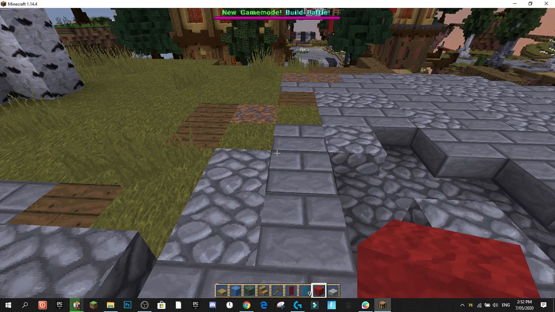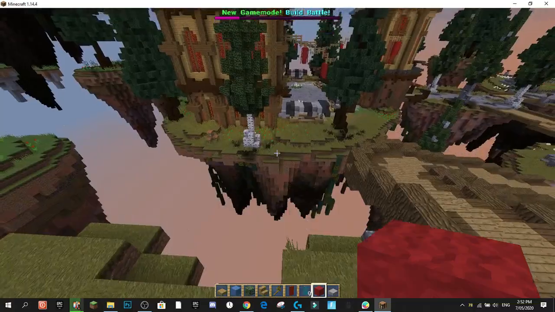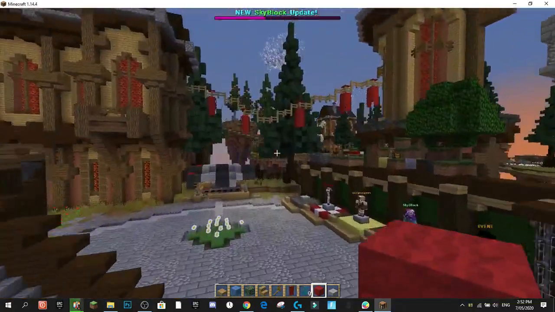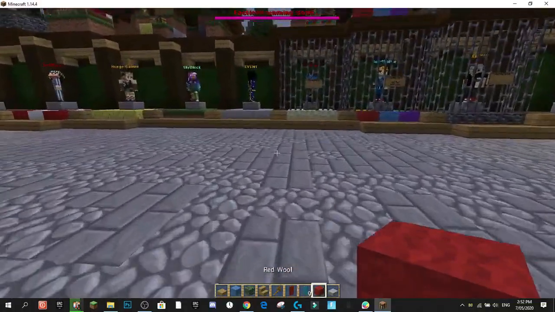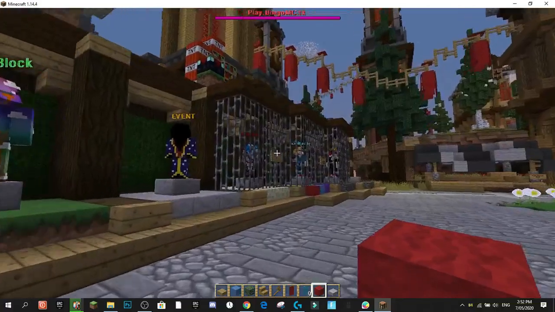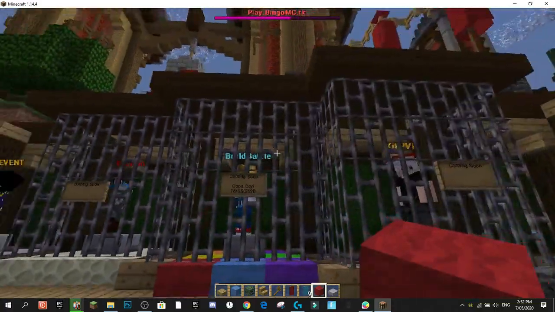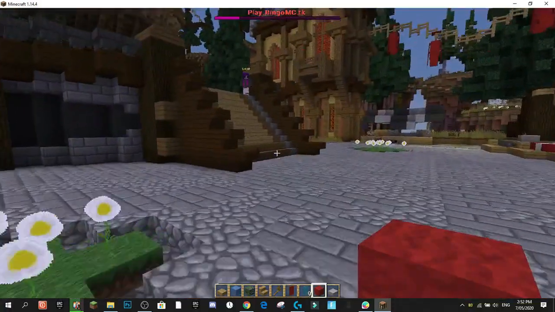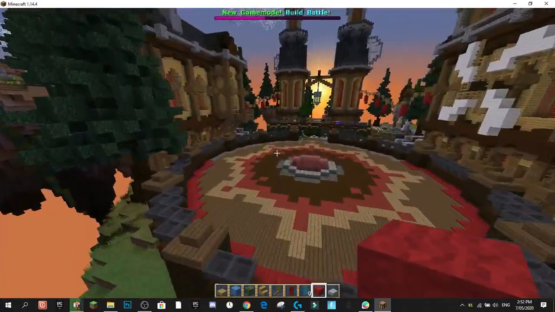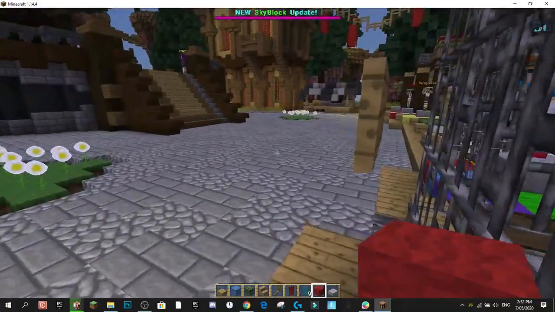So say Skyblock Spawn, Skyblock, and Skyblock Nether all share the same inventory, and then you could have the hub world, which is this world, have a different inventory. You can also have Hunger Games world, Bed Wars world, Factions world, Build Battle, and Kit PvP each have a different inventory, and you can do that with groups. It's actually quite an amazing plugin, guys.